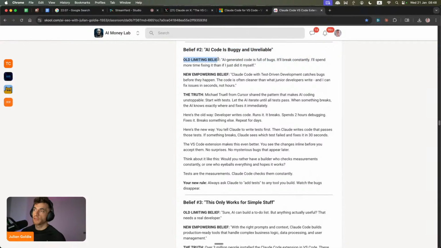Now, some people are going to say, okay, AI code is buggy and unreliable. Some people would limit themselves to say AI generated code is full of bugs, it'll break constantly, I'll spend more time fixing it than if I just did it myself. Really, the new empowering belief here is that Claude Code with test-driven development catches bugs before they happen, right? So the code is often cleaner than what a junior developer would write. And you can fix issues in seconds, not hours, right?